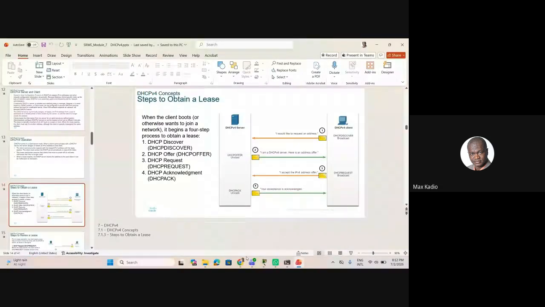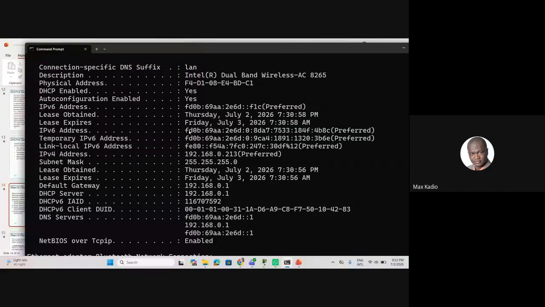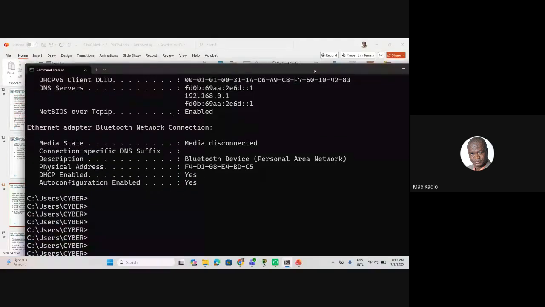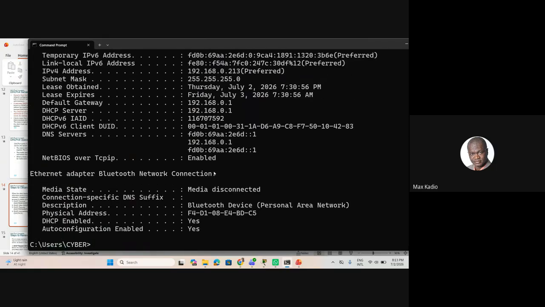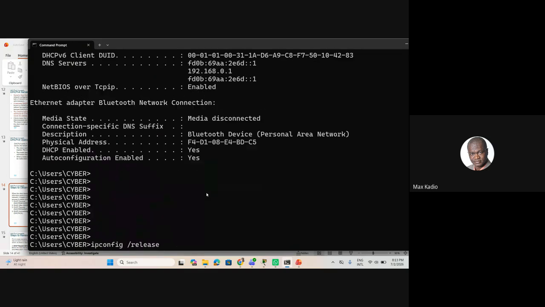So there is something: if I don't like that IP and I want to change it, you can change it yourself by doing what? You type ipconfig /release. If you press enter, I will lose connection because I'm telling the system I don't like that IP. Cancel it, delete it, release it. Then I will lose connection.